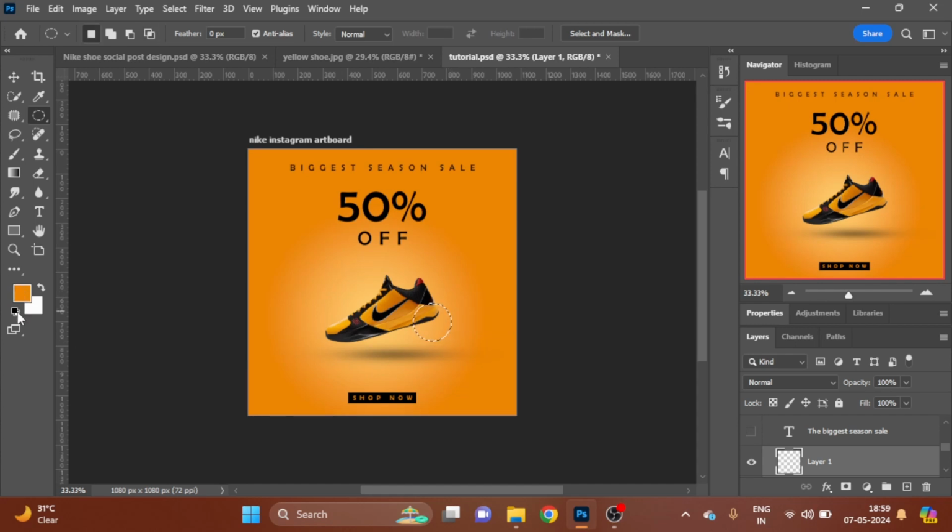Again, I'm going to fill it with black color, so I'm going to press Alt and Delete because the foreground color is black. Okay, cool. Control D to deselect. I'm going to write price tag. You can name it anything as long as you remember what you're typing there.